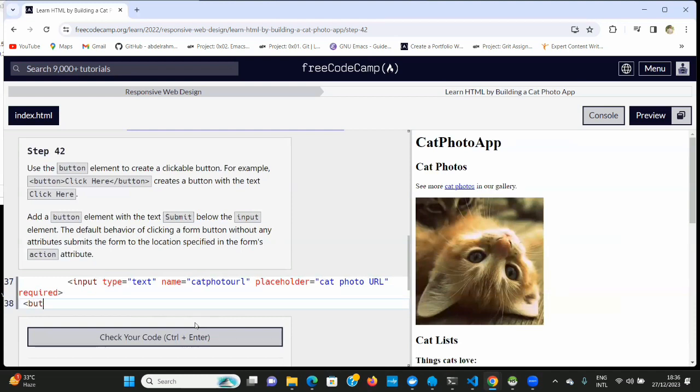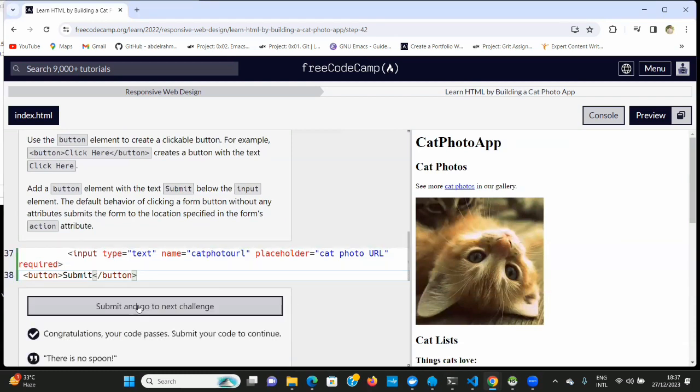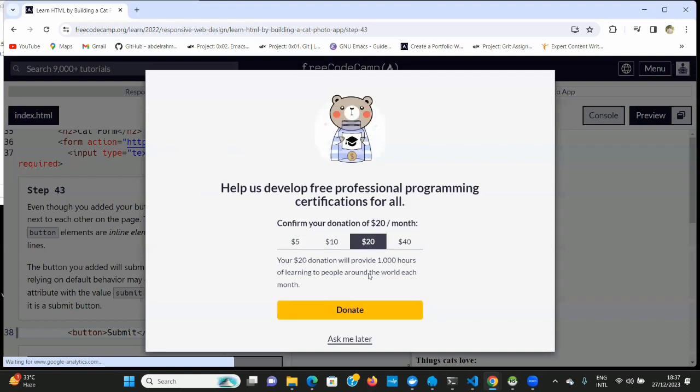This is the button tag. I'm going to close it up immediately so that we don't make mistakes. Then in the middle, I'm going to say submit. Let's check the code. Congratulations. The code passes. So we're doing the right thing. Let's go to the next step.